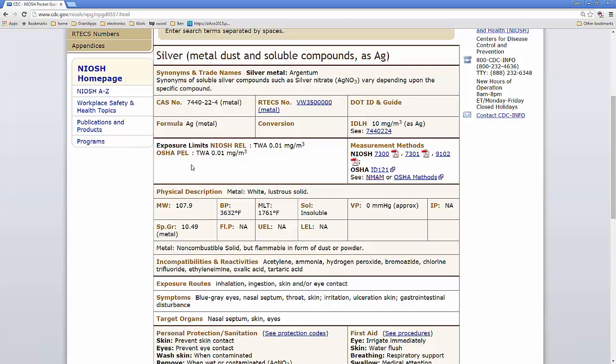In white, I have very useful information. I have the NIOSH recommended exposure limit, the REL, and the permissible exposure limit, and they're both 0.01 milligrams per meter cubed. Also in this white section, I have measurement methods, and this is really great information, and it tells me how to sample and analyze that sample chemically in order to determine if I meet or am lower than the exposure limit.